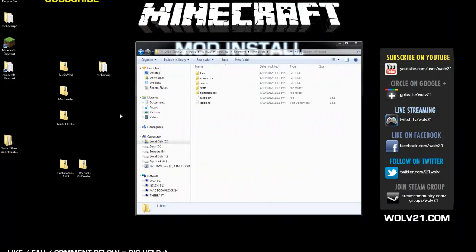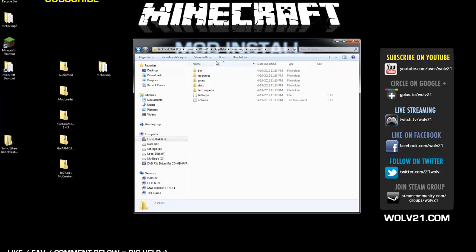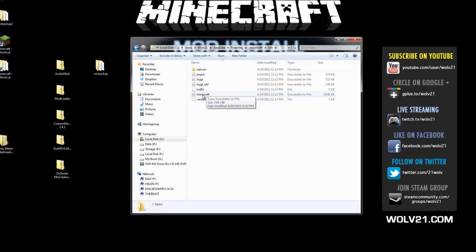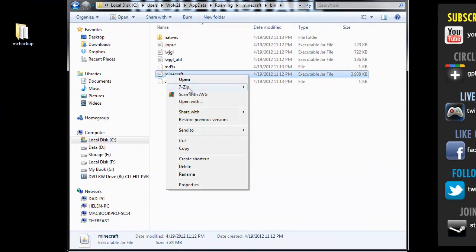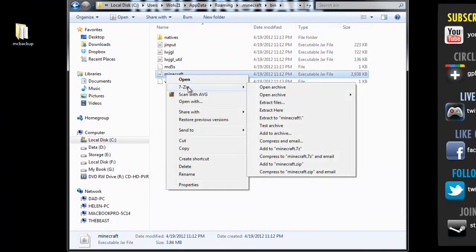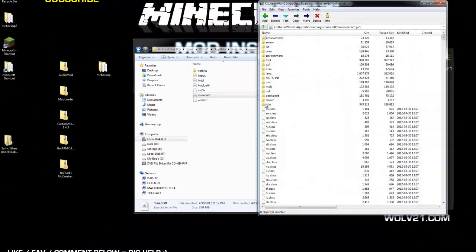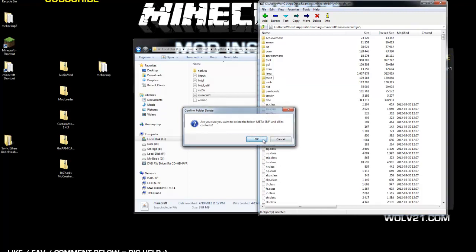The next thing we're going to do is install everything. We already have the .minecraft folder open, so double-click on the bin folder. Right-click on the Minecraft file, choose 7-zip. I use 7-zip, it's a free application, links down below. Choose open archive. It's going to open up the minecraft.jar. Next, single-click on the META-INF folder to highlight it. Press delete on your keyboard to remove it.